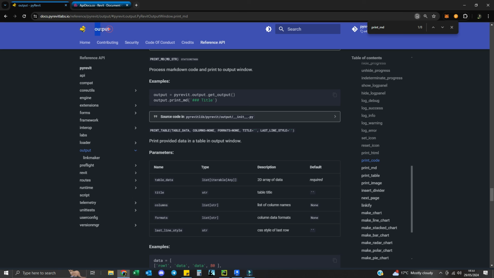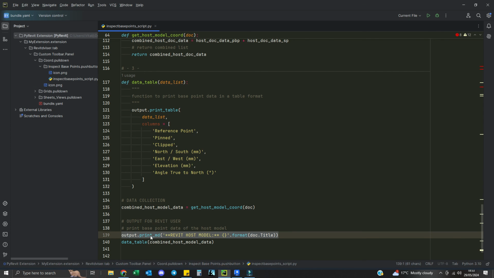And when it comes down to this line, if I go to docs.pyrevitlabs.io, output module, and find print underscore md, here I can see it processes markdown code and prints to the output window, and here is an example. So basically this output.print_md will print a separate line to the output window with this information. And obviously this is a string, and these two asterisks on each side of the Revit host model will make this bit bold. And this is a placeholder, and this doc variable is going to go into this placeholder.